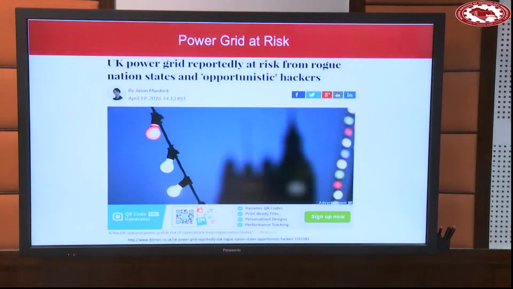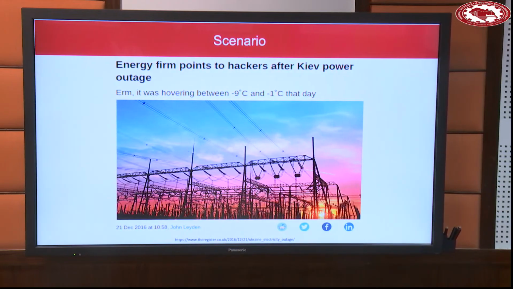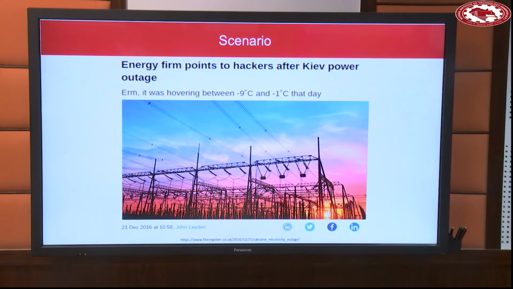Now let's talk about some cyber aspects of it. If you look at previous attacks that have targeted the power grid, one example is the UK power grid, reportedly at risk from rogue nation states and opportunistic hackers. Another scenario says energy firms point to hackers after the Kyiv power outage. Now everybody knows about Kyiv because of the invasion. It's in Ukraine, yeah, Kyiv.